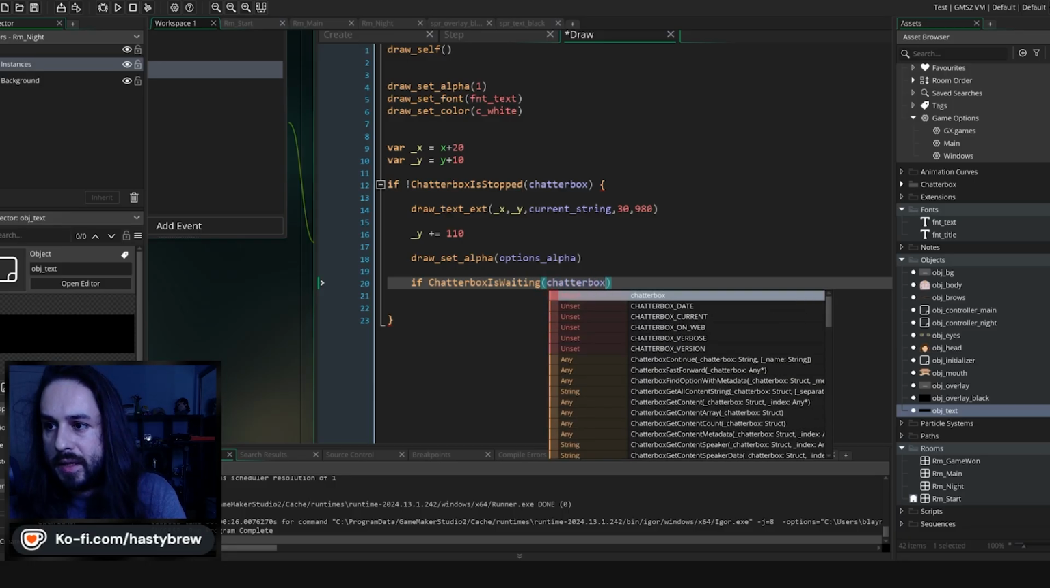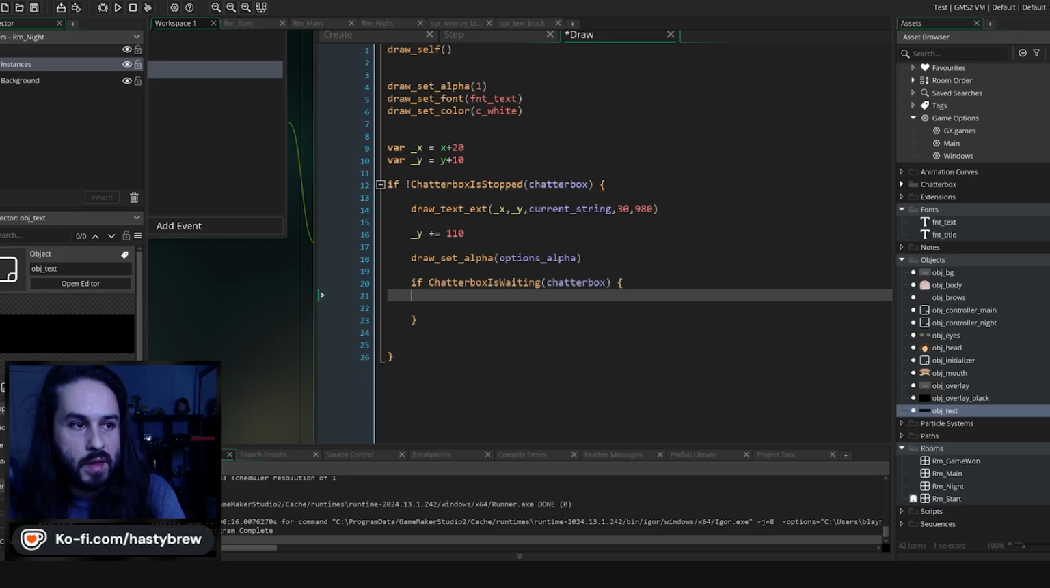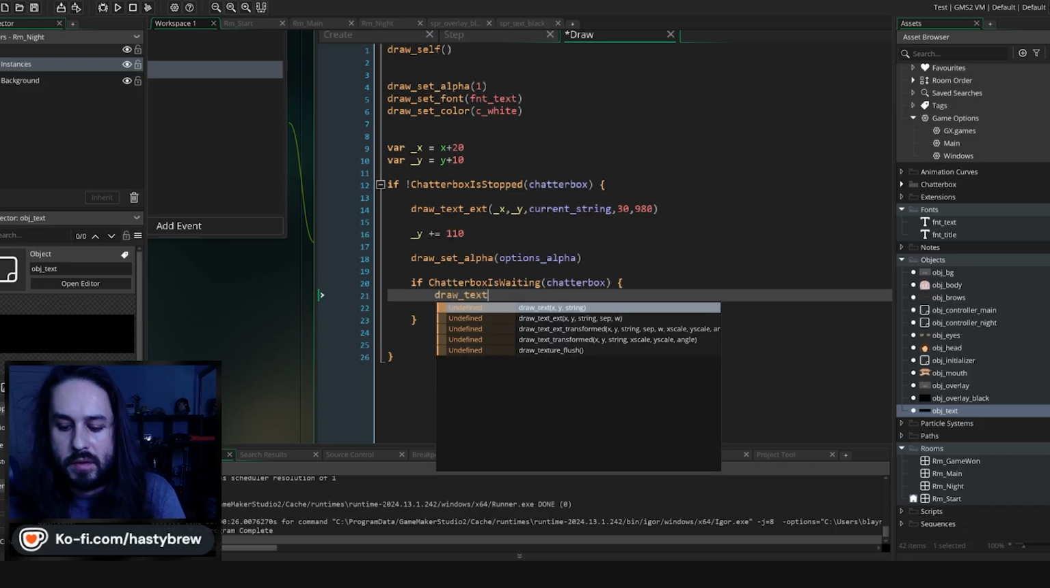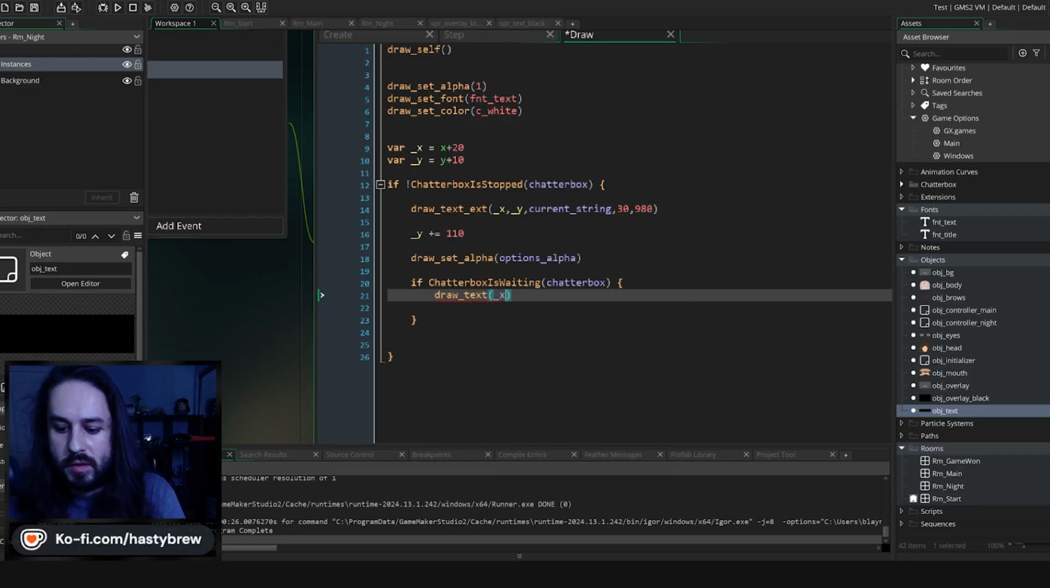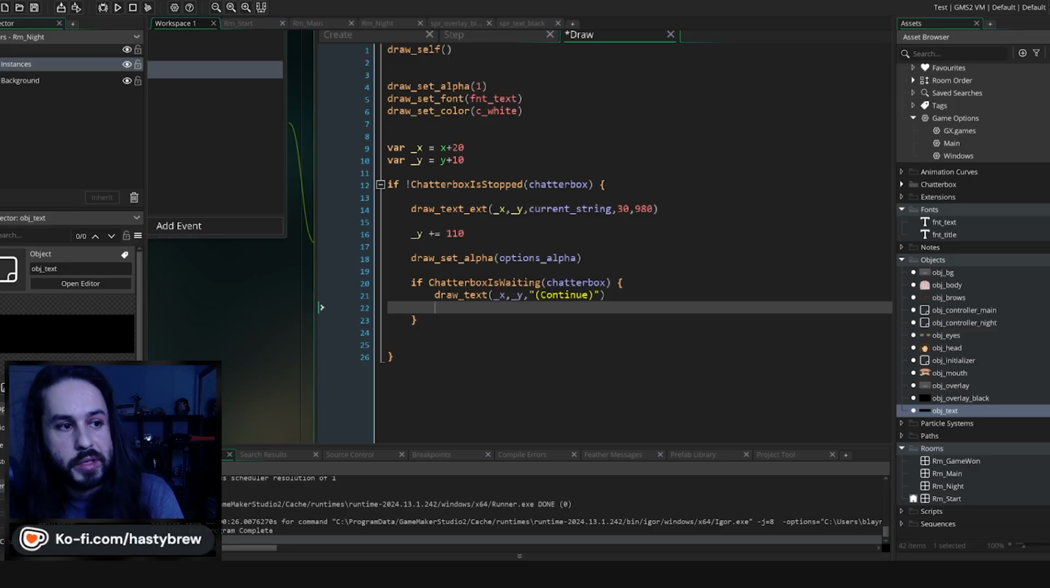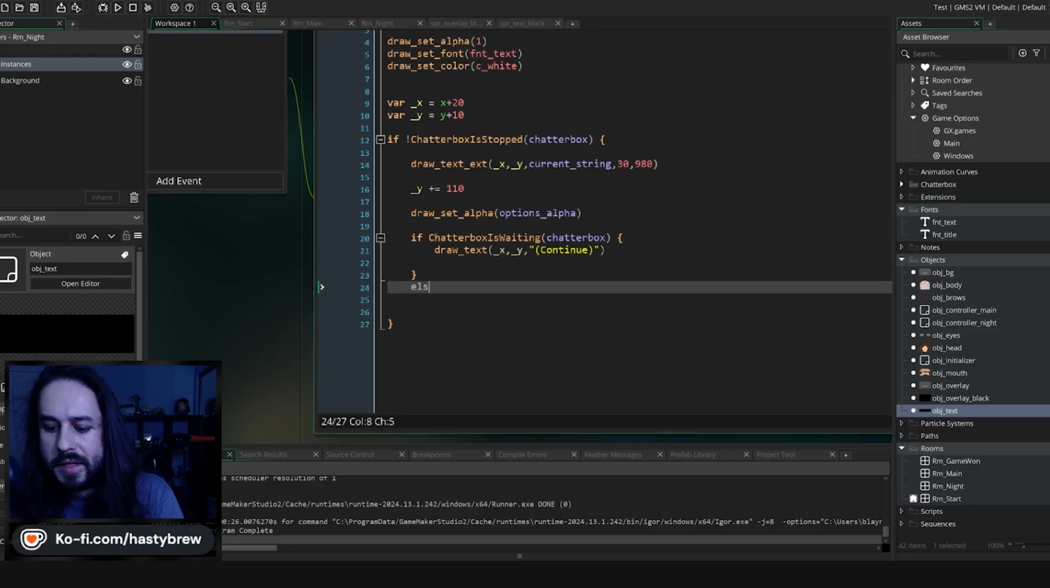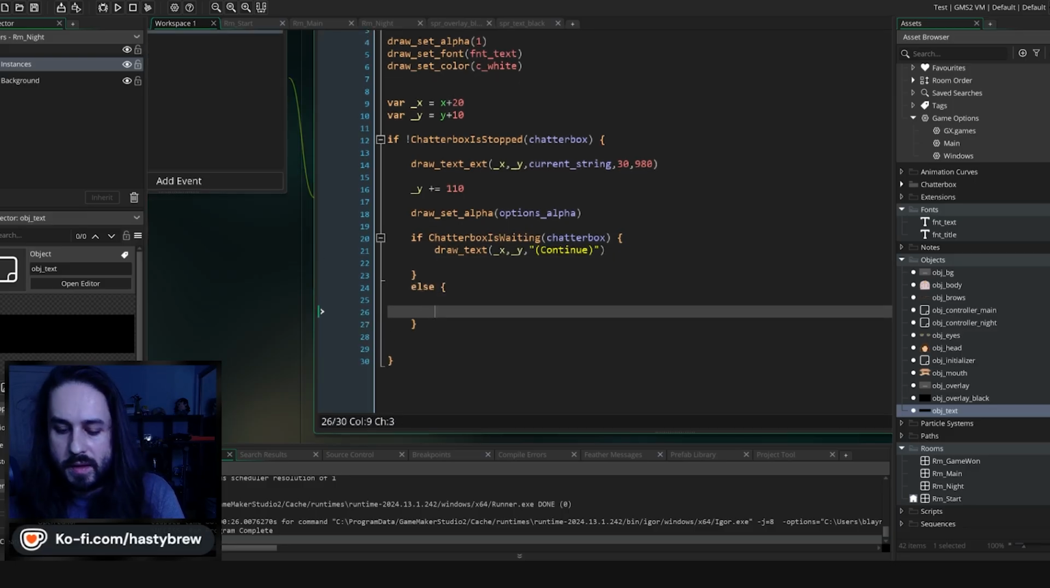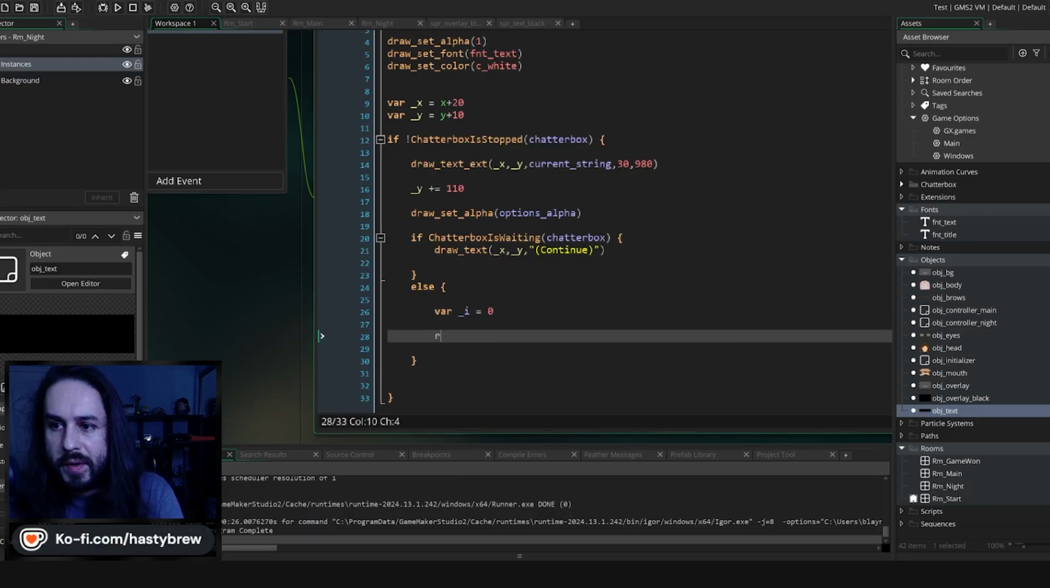If Chatterbox is in a waiting state, then we want to draw the text continue. And I'm actually going to put these in parentheses inside of that because I think that just looks cleaner from a user perspective. Yeah, so if it's not waiting, and yeah, we want to repeat for each of the options.